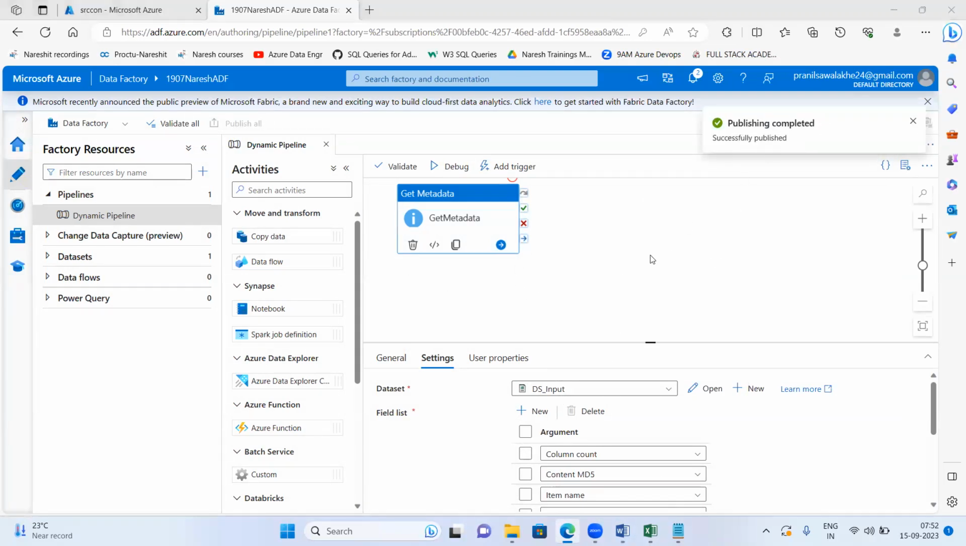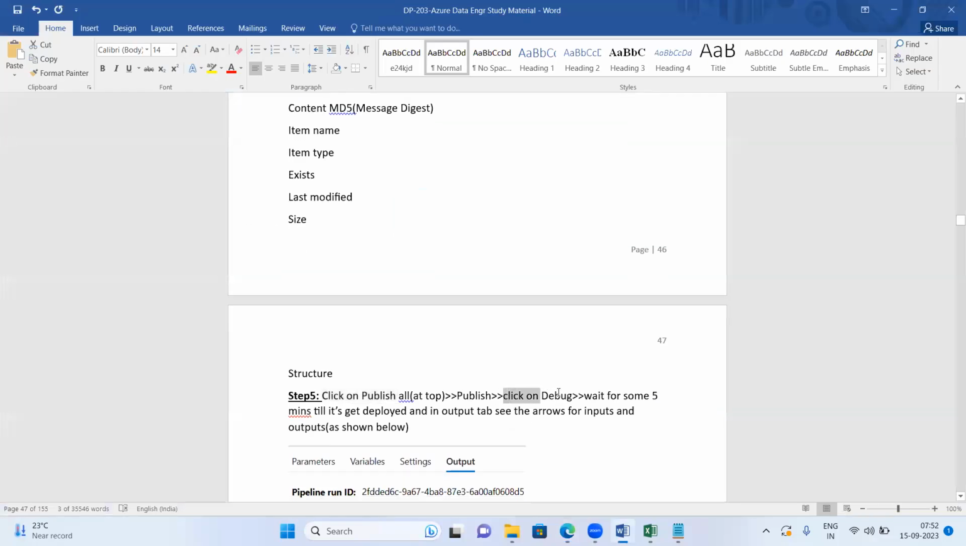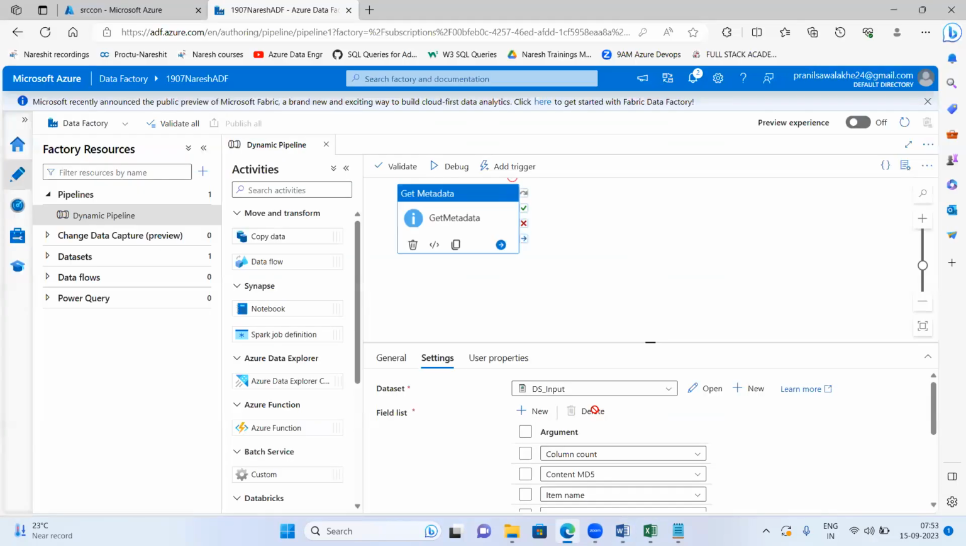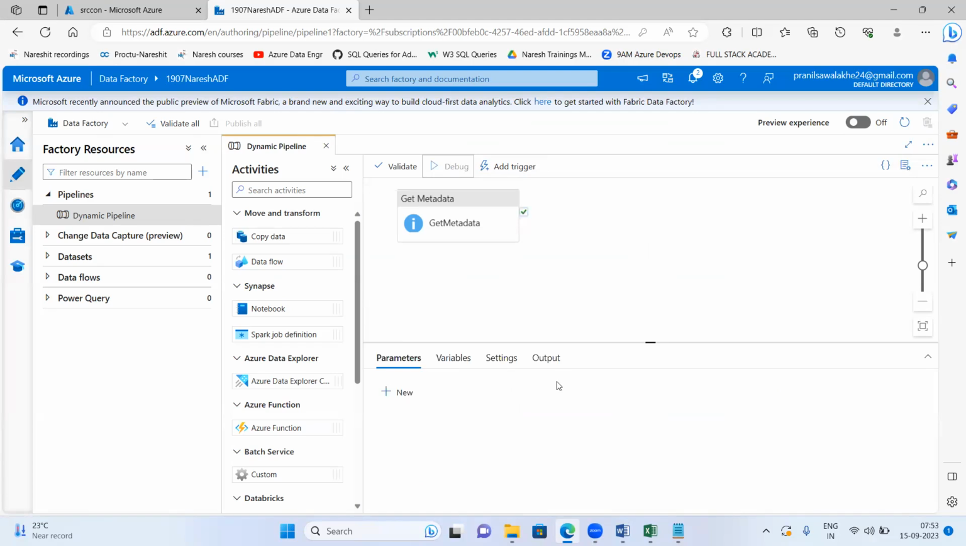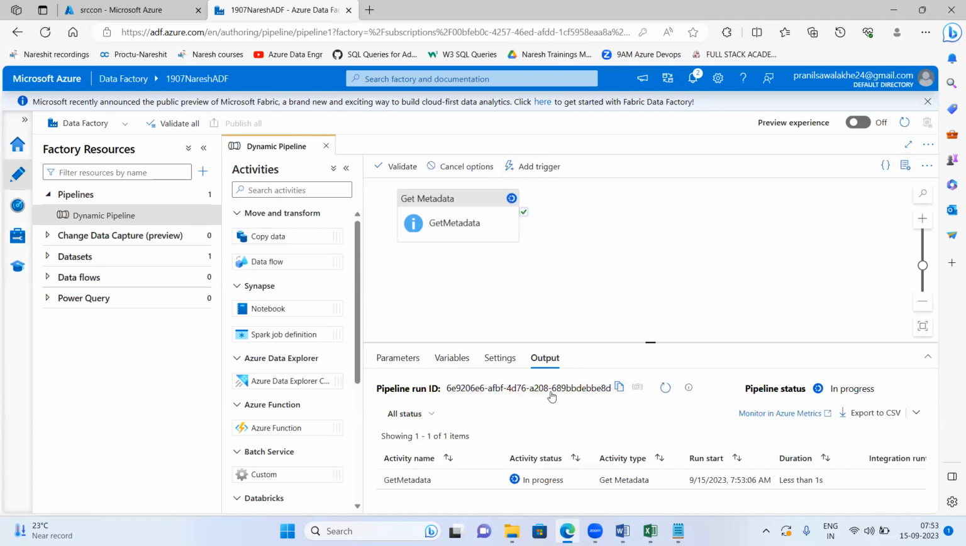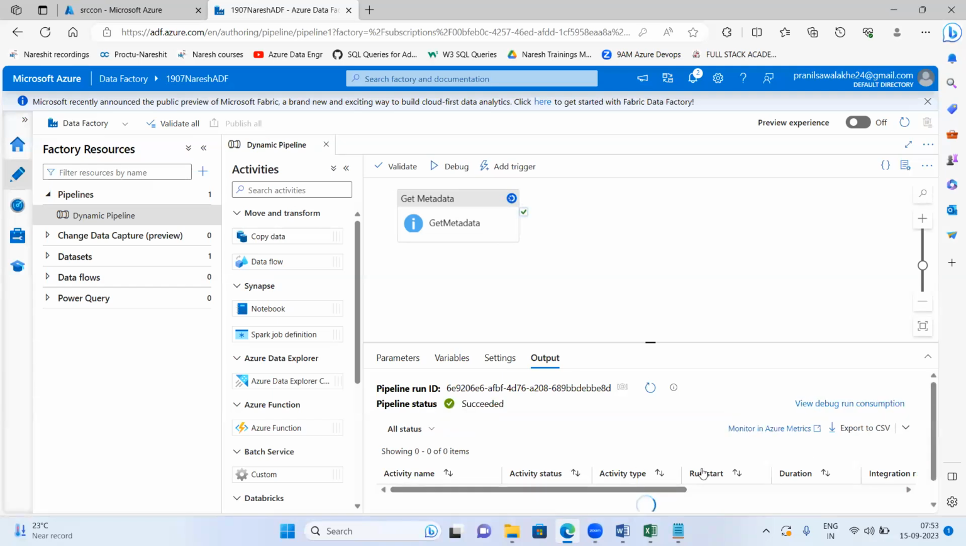Okay, publish is completed. Now I am saying click on debug. This is our debug option. Once you click on debug, it will deploy something. It is something like deploy. Publish all is something like build, and debug is something like deploy. Just understand it this way. But in Data Factory Studio, we call it publish all, publish and debug. So now it is getting the metadata of our file which is there in our source.